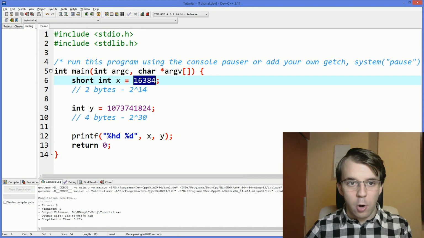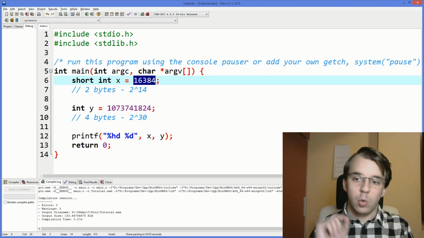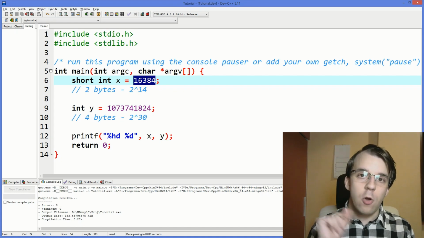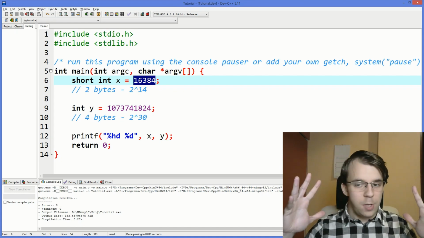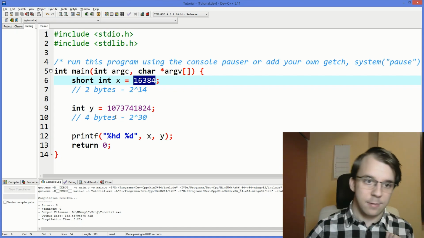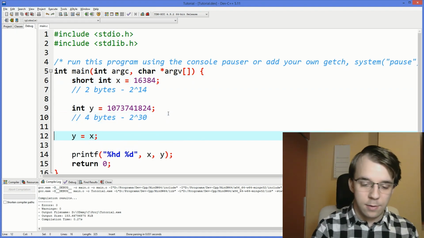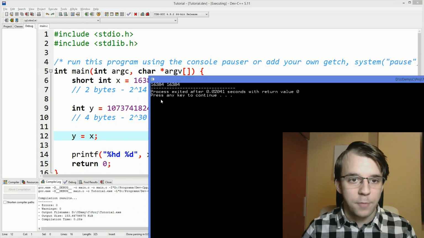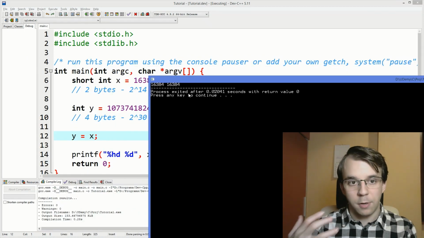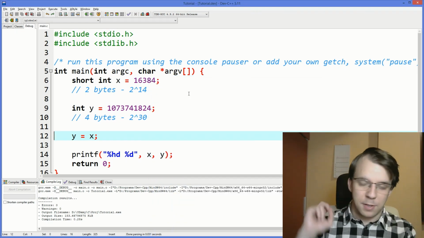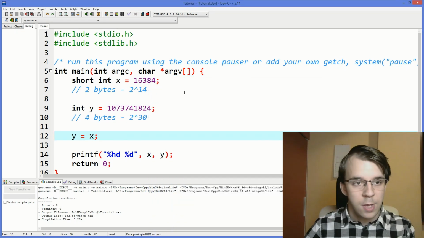Okay, so both of them are powers of 2. Now, what happens if I try to assign to y the value of x? y is larger, so it should be able to contain the value of x. If I say y equals x and run this, you'll notice both of them get the same value. And that's correct because y can store any value of x. But how does that happen behind the scenes?